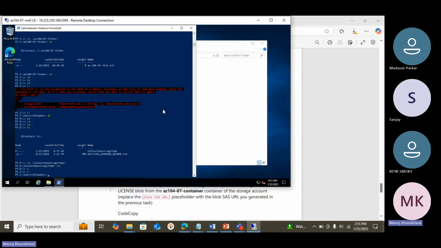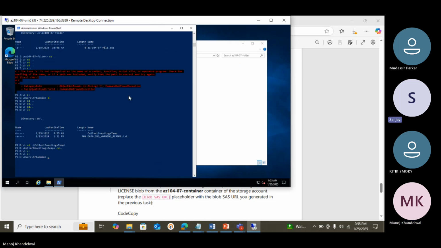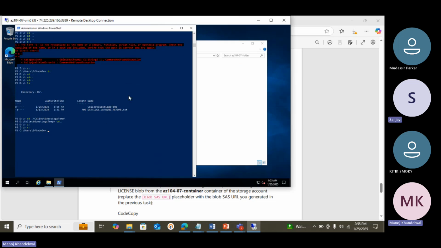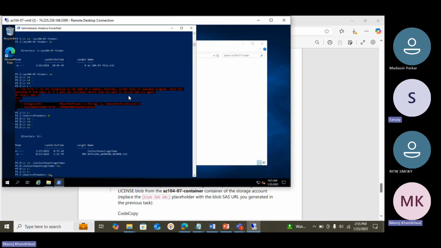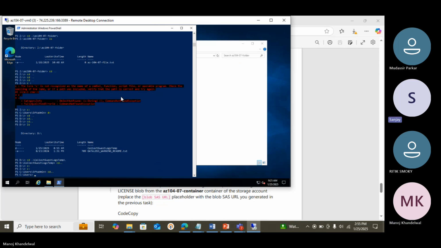Yes, sure. Can you go to C drive? Yes, I'm in C drive only. I wanted to try that query where you said, so for example, now C has a drive called users and then SFT admin. So can we go back one folder, go back to users basically? Yes, CD dot dot. It will go back. Okay. Perfect.